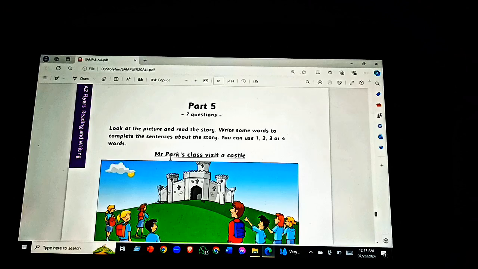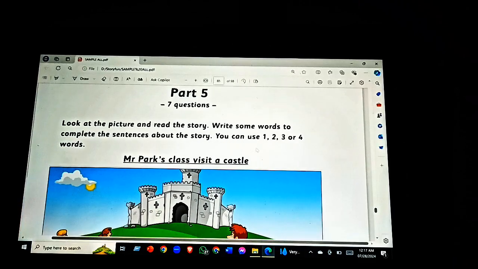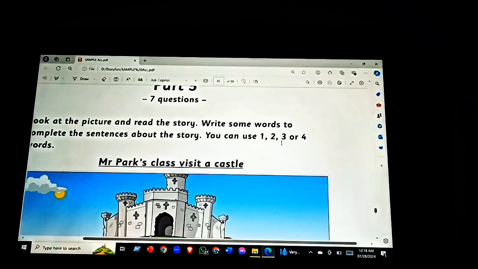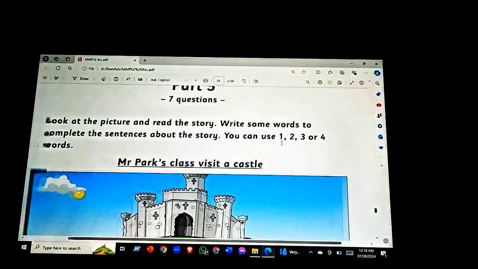Look at the picture and read the story. Write some words to complete the sentence about the story. You can use 1, 2, 3 or 4 words. Now this is important. You can use 1 or 2 or 3 or 4 words. That means you cannot use more than 4 words. I'm repeating again. You cannot use more than 4 words. Your least word will be 1 and your maximum word will be 4.